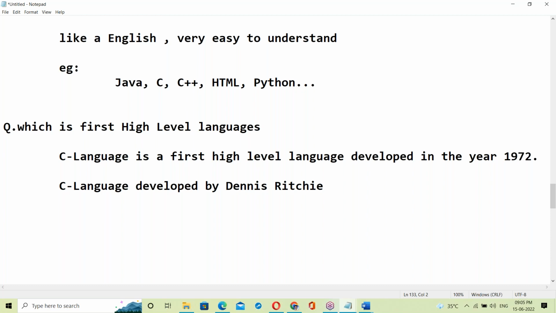After C language came to market, everything developed from C language only. C++ from C language. Java from C language. Python from C language. COBOL from C language. Pascal from C language. Many languages are developed from C language. C is the basic language in the computer field.